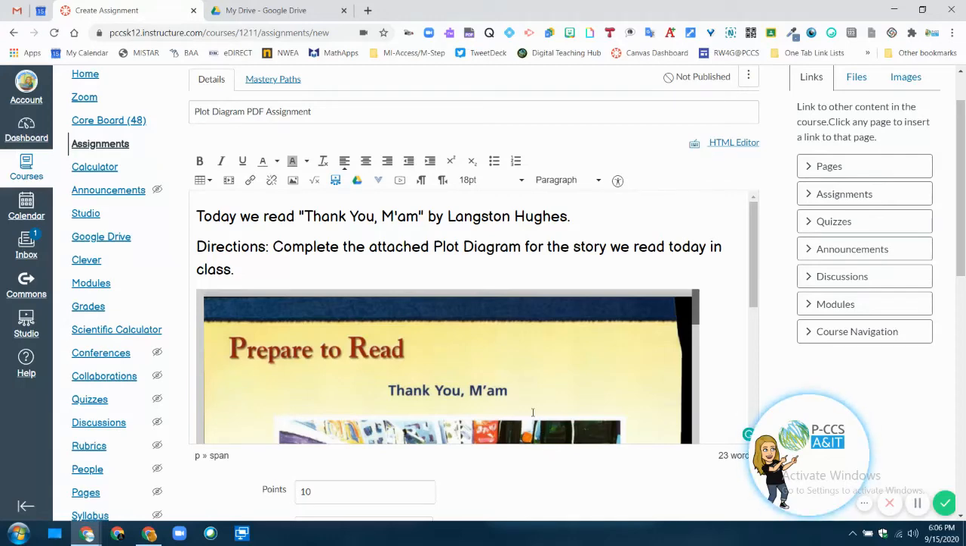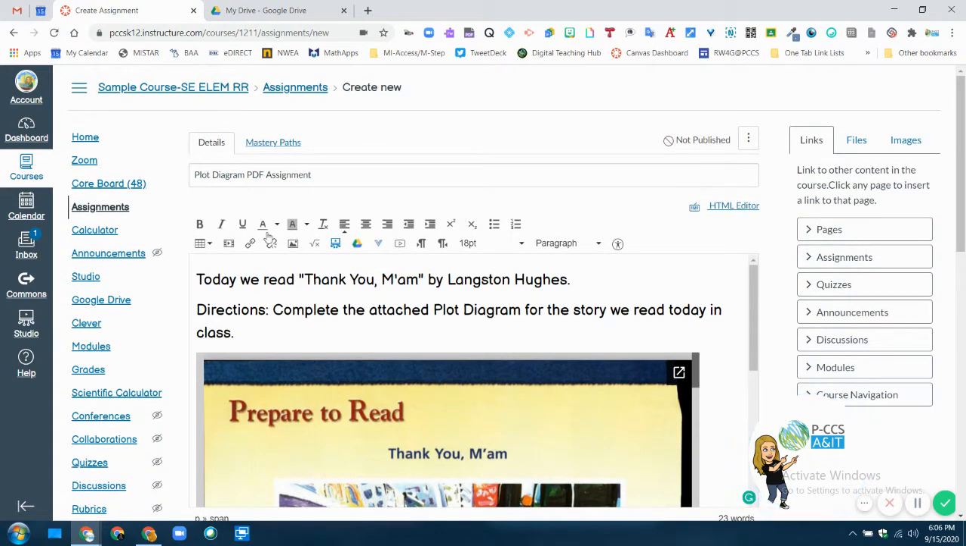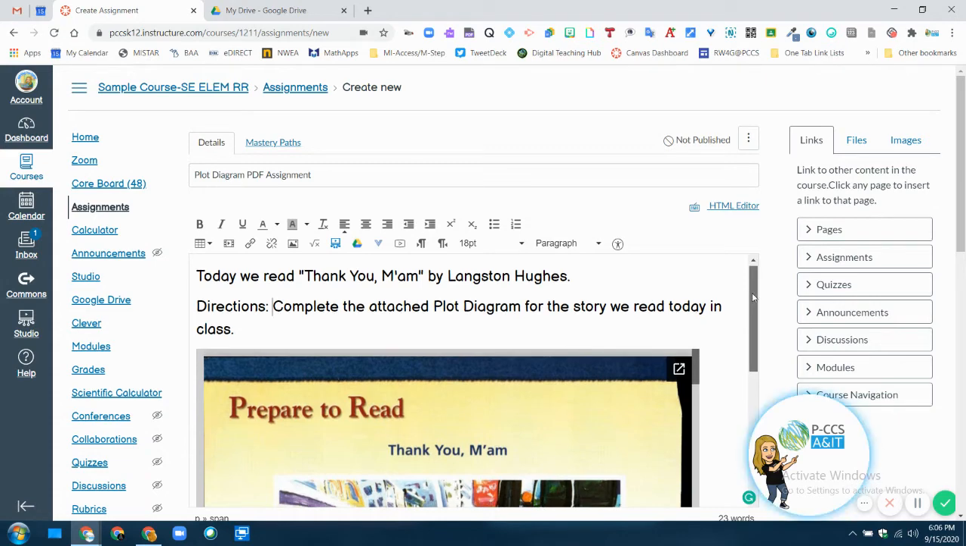Today I want to talk a little bit about how to assign a PDF file using the external tool Google Assignments. You can see I've started creating an assignment already by navigating to the Assignments tab and creating a new assignment. I've given the assignment a title, Plot Diagram PDF Assignment. I've written in some instructions, and I've also embedded a read-only version of the story that students were to read.